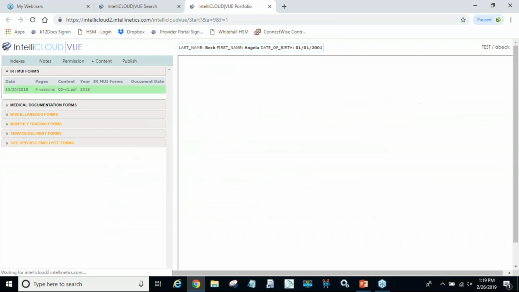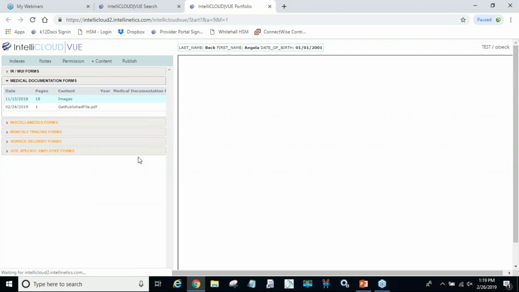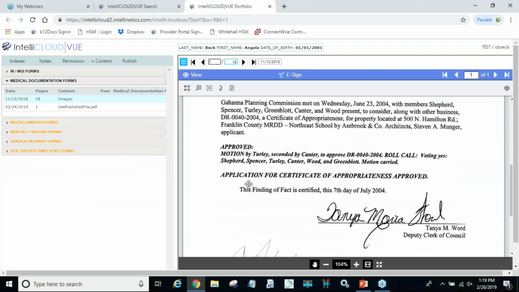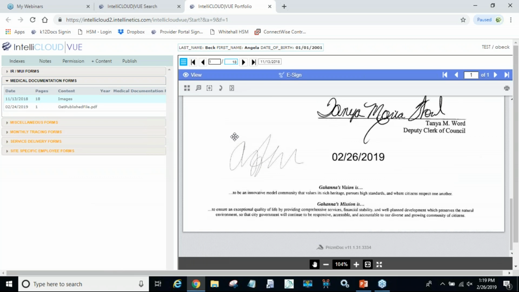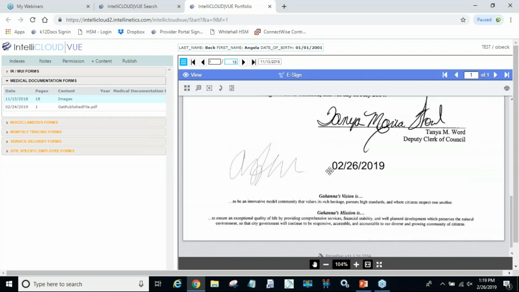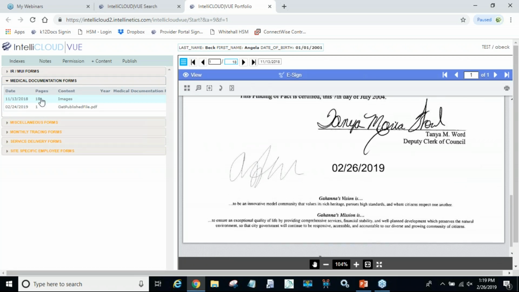When I reload my page, it now has these signatures, and they are permanent, so now I can't lift them off of the page. And that was a TIFF image that I did that on.